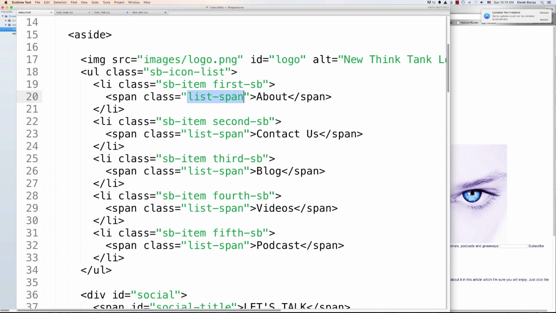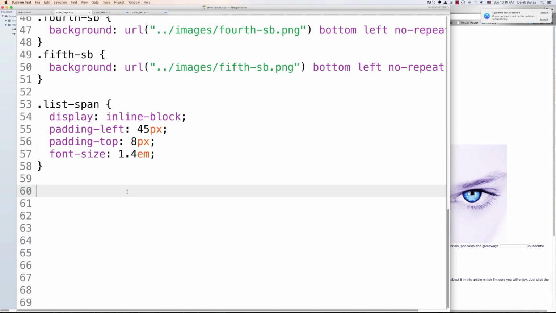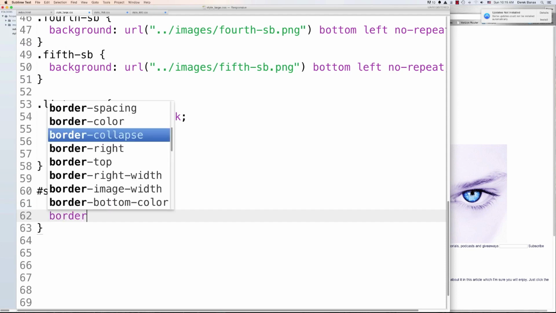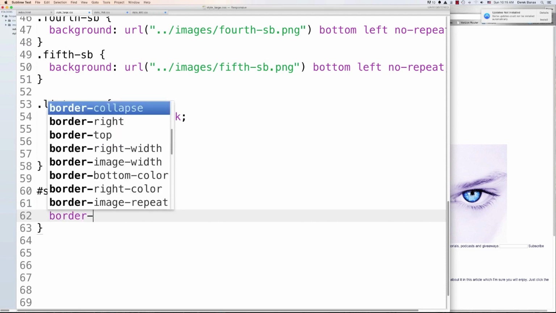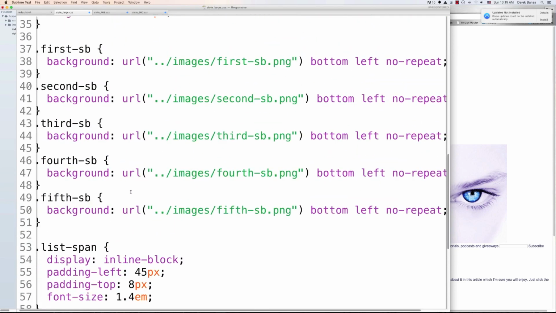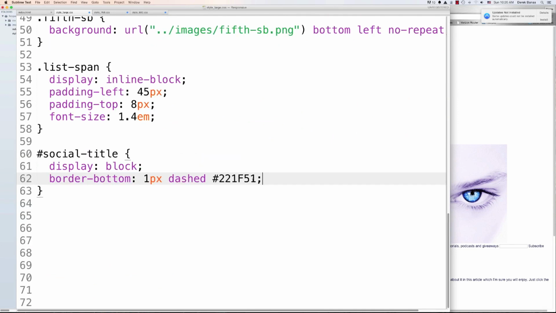So if we jump over here and look at that, here is social, and there specifically is social title, which is the first thing I'm going to target here. That was an ID, so I'm going to put a hash symbol inside of there. I'm going to display this as block because I want to have a new line. Remember, I wanted a border on the bottom of this that was a dashed border, and that's 1 pixel dashed, and let's give it the same color as before. There it is. Let's just copy this and use that because it's there. Paste that in there, and let's define the width for this guy.